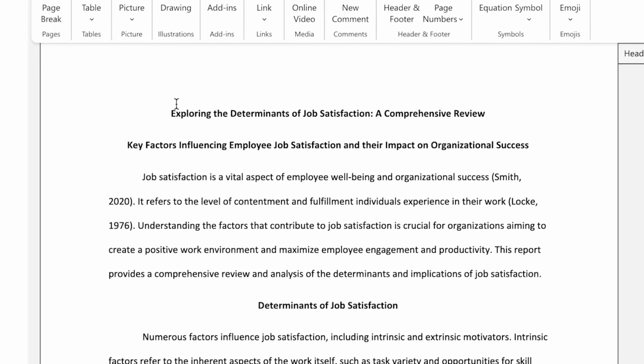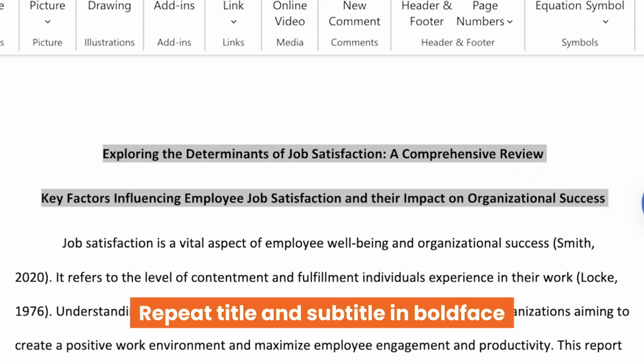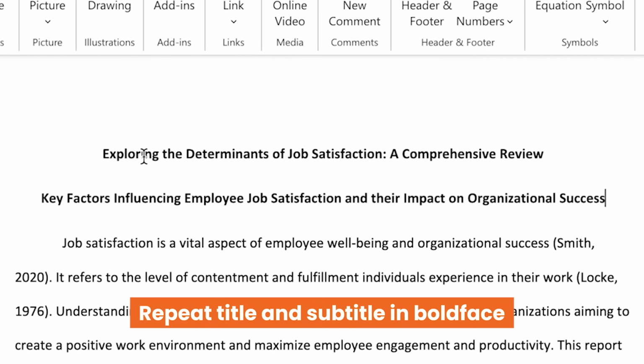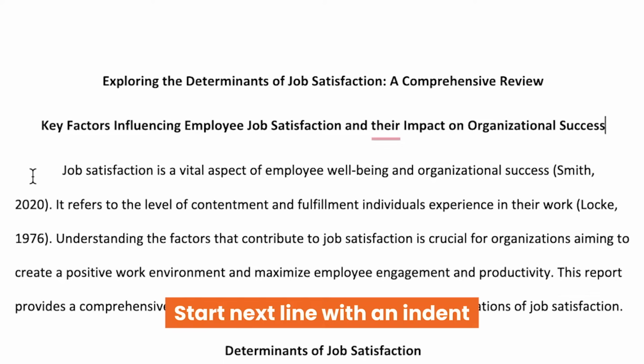This is the heart of your assignment or of your report, and this is where you're going to earn the marks. So the way that you kick off this page or this section is by copy pasting your title and subtitle. Once again, exactly the same format, which is centered, bold-faced, and in title case. And then you kick off your first paragraph with an indent. So you can see here, there's the 1/2-inch indent.